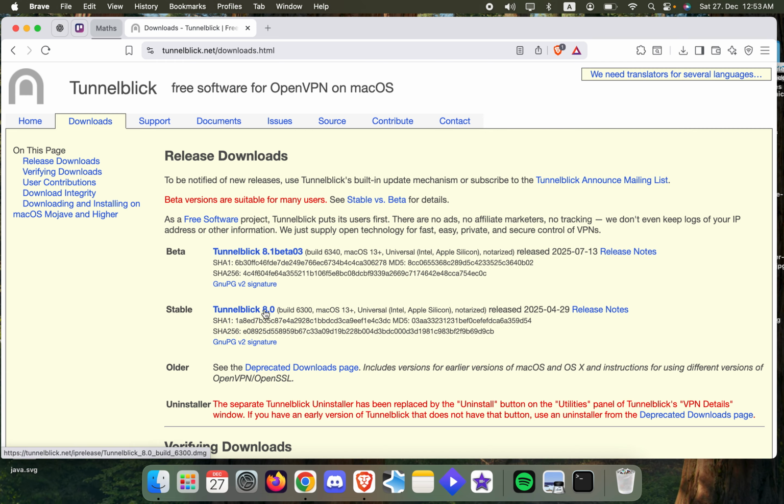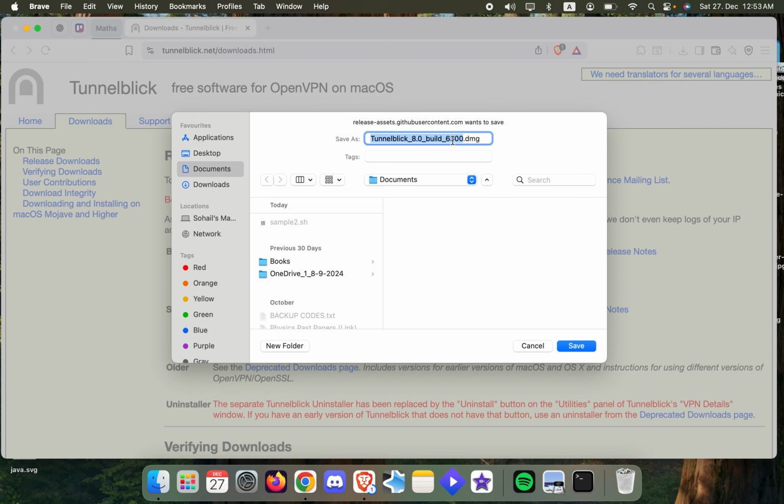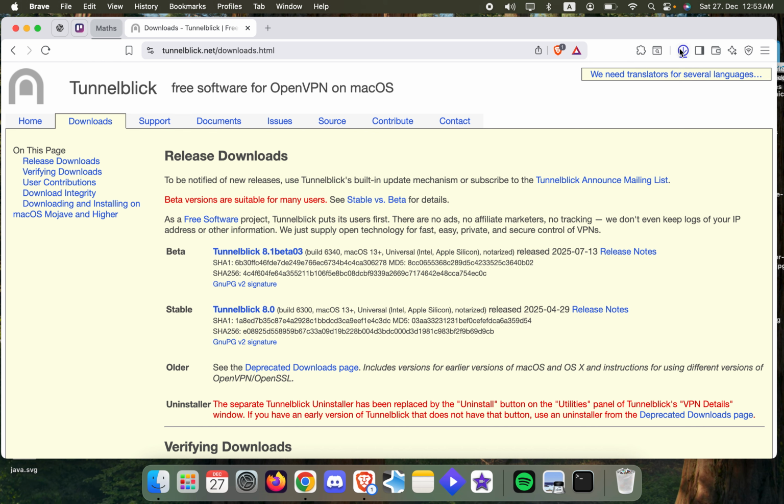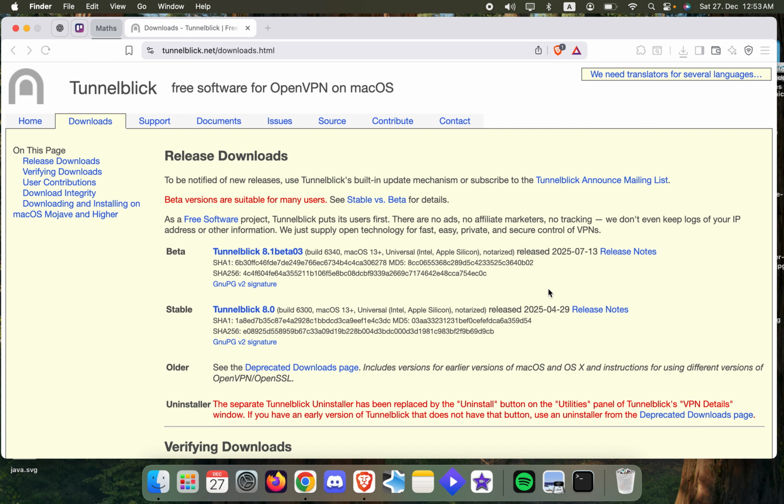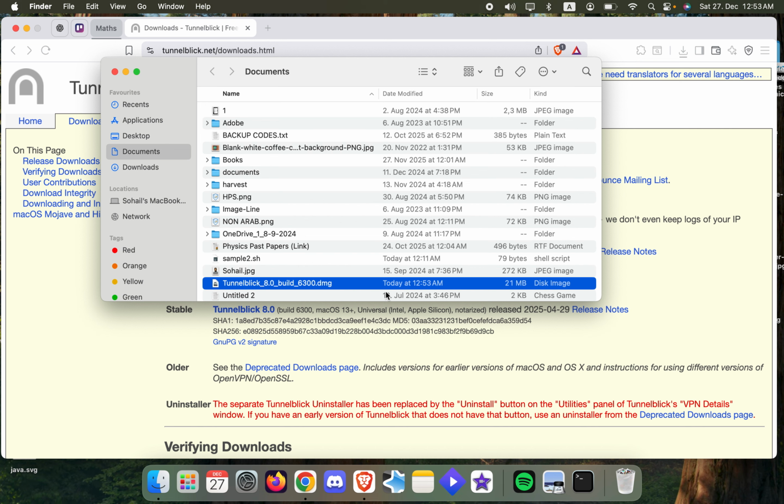From here you can download the stable version. Just click on that, and then it's gonna download a DMG file. As you can see, just click on save, and then it's gonna be downloaded in a second or so. Then you can just click on that and double click and open it up.